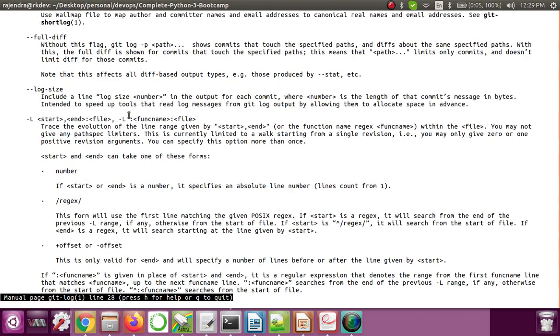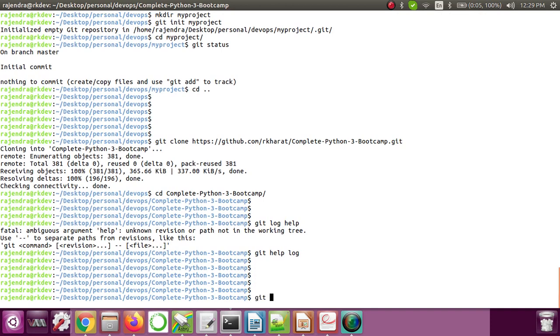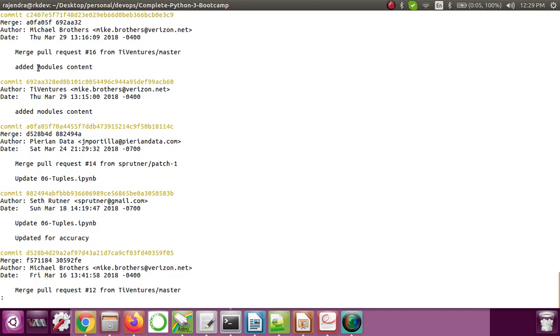Now for this particular project, let's apply git log. So git log applied. Here is the recent commit that I have. If you see here, this is the commit ID.